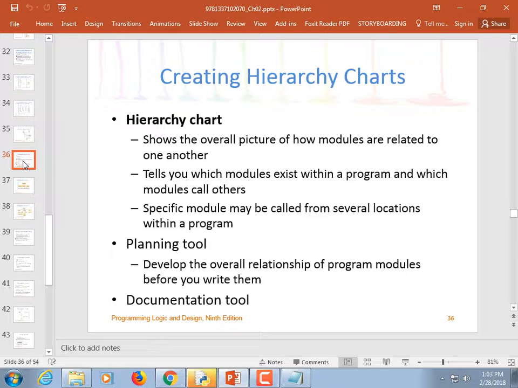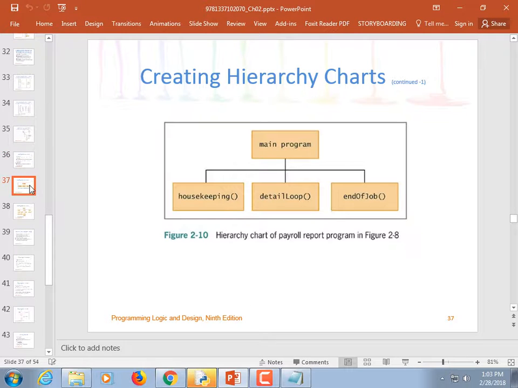It's a planning tool: develop the overall relationship of program modules before you write them. And it's a documentation tool, so you can show it to somebody else when you're explaining how your program works, or when your programming team is mapping out how the program is supposed to work. Here's a hierarchy chart for the program we just looked at. Remember, there was a housekeeping module, a detail loop, and an end of job module, and then there was a main program that used all three of those.